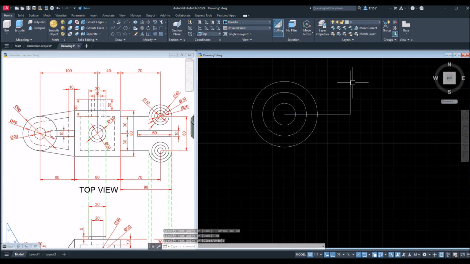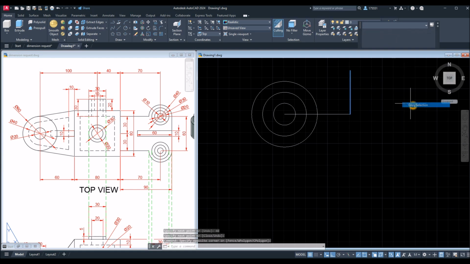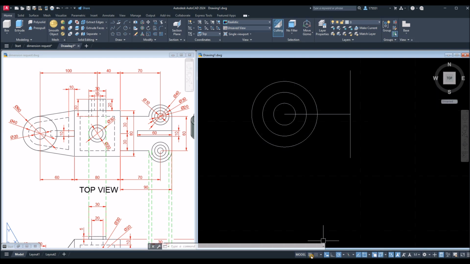And then I'm just gonna copy this line, endpoint to endpoint. Now I'm going to draw a line. So I'm going to change this now to polar tracking. And before we proceed, go down to the status bar and make sure your dynamic input is on, polar tracking or ortho mode, object snap tracking, object snap, selection cycling, and 3D object snap. I'm just going to turn off the grid.